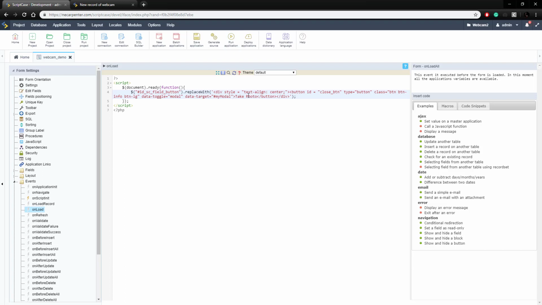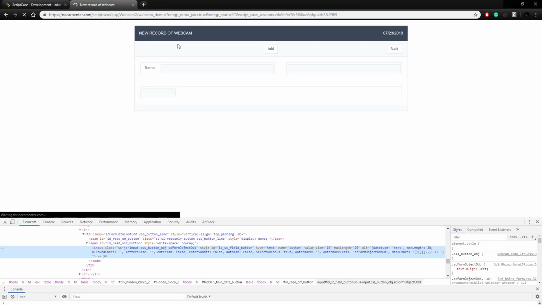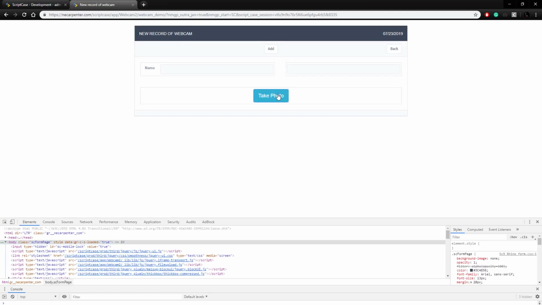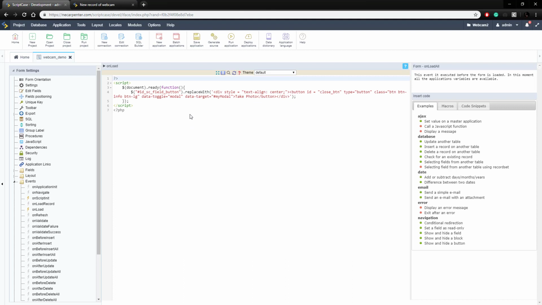So as soon as the form loads, it's going to replace that button field with our actual button. So we run this. And here we have a take photo button. We click on it, nothing happens yet because we haven't added a modal. So now let's go back and add our modal. That's going to be in the onload event, and it's going to be right above this. So let me copy the code for that again. And I'm going to paste it in here.